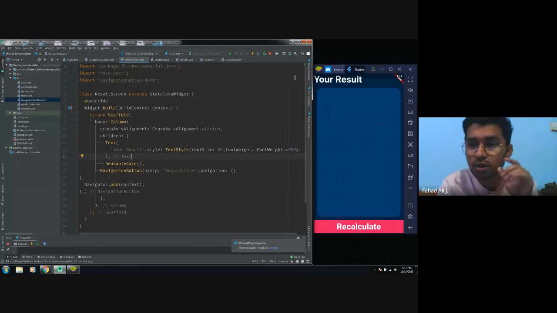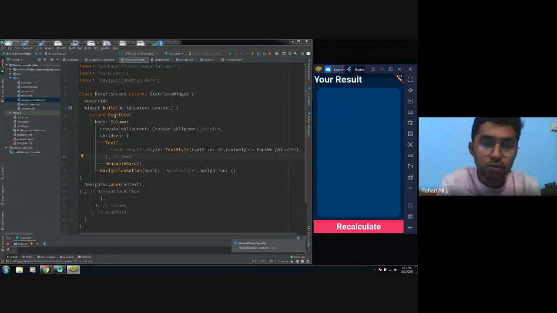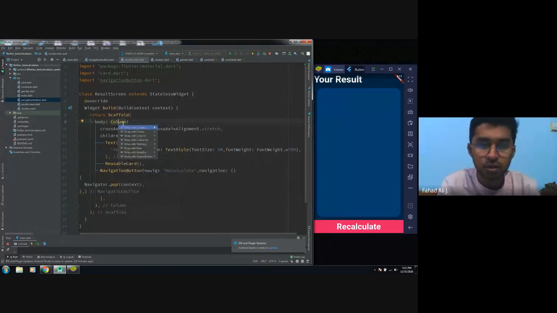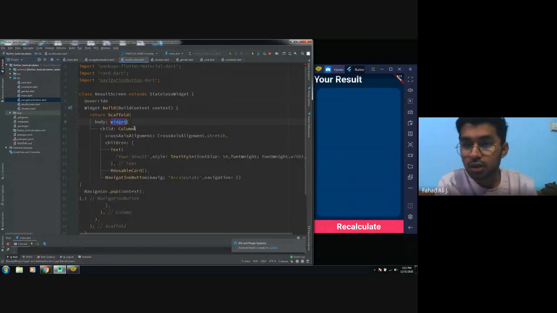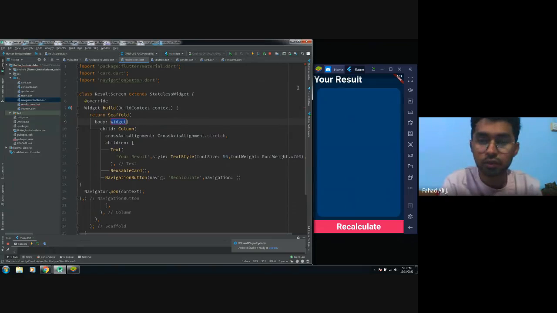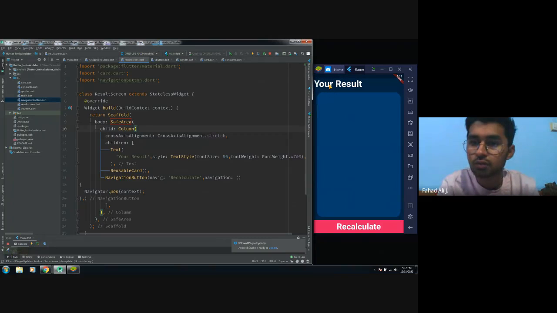But for now you can notice one more thing, that our text widget is just coming into the section of the notification bar. So it is not a good thing. Whenever this circumstance happens, you can save yourself with this widget, which is called the SafeArea. All you need to do is wrap the column widget in it and just hit save, and now you can see that our application is no more part of our notification bar. So this is a good thing.